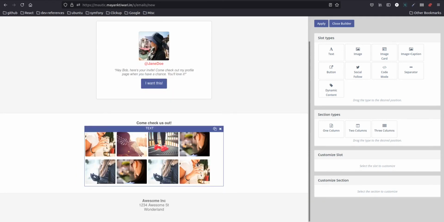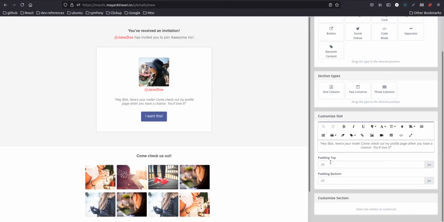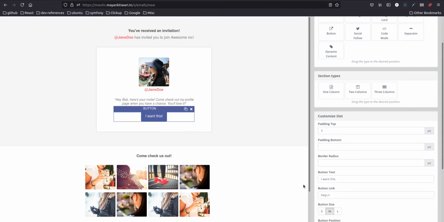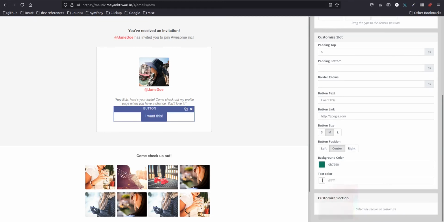Now what you have to do is you just have to click on something, you get the editor here, and you can customize it. You can give it padding, like 25 pixel top, 25 pixel bottom. You can click on the button and customize the link on the button. When you place some link here, this will be converted with a unique tracking ID, and whenever someone clicks, you will get tracking information about them. You can choose the color of the button, the text color, where to place the button, and the size of the button. So these are the kind of options that you get.